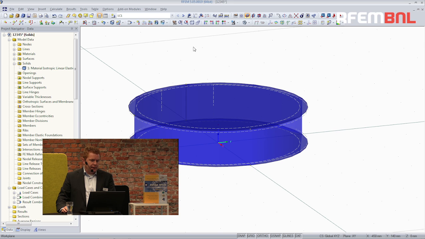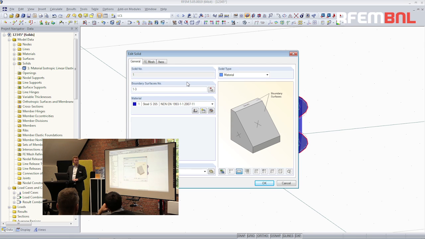It is not a plate, but really, if I click on it, you see that there is no stiffness anymore, no thickness of the surface. The geometry is bound by the surfaces. That's why we have the boundary surfaces 1, 2, 3, and we have only material.